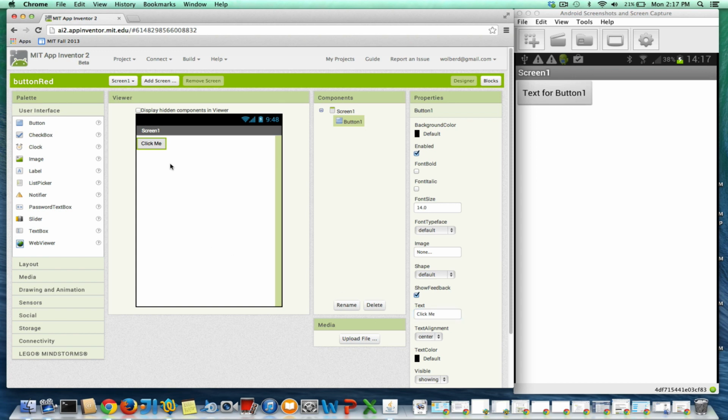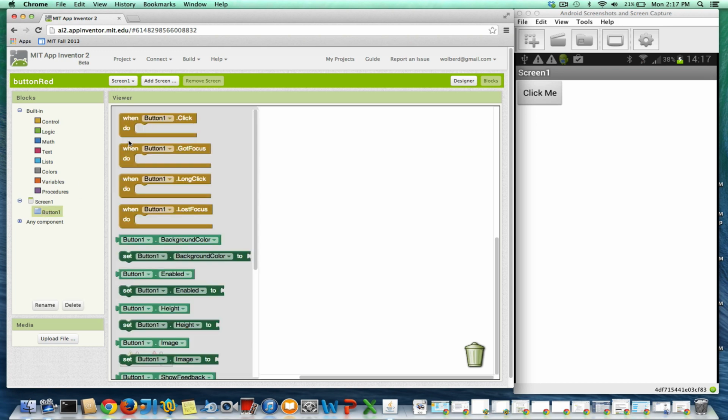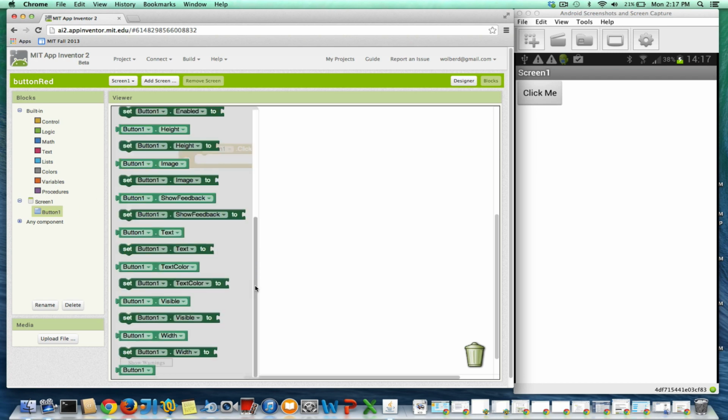Okay, and all my app's going to do is, when the user clicks that button, it's going to turn the button red. Okay, so let's go to my blocks editor. And I'm going to drag out a Button1.Click event handler. Whatever blocks I put in here, they're going to happen when the button is clicked.